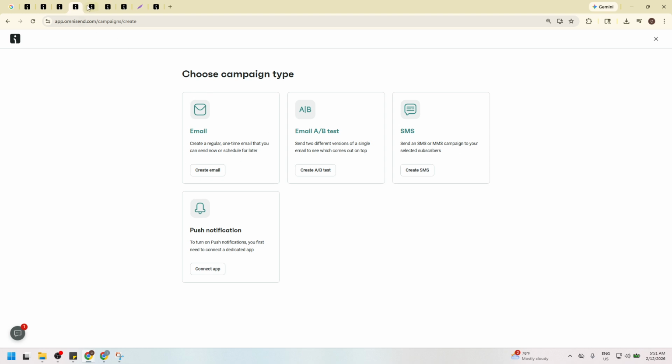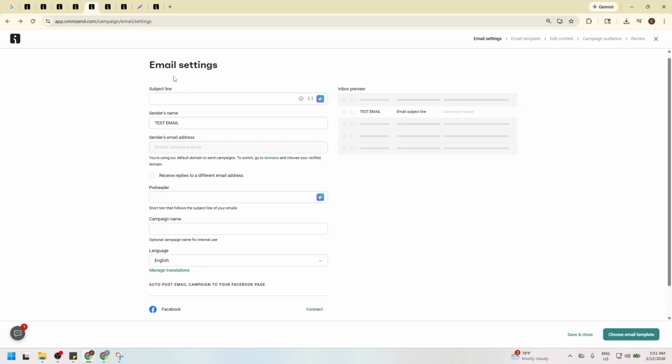For the subject line, try the Omnisend AI subject line generator to brainstorm catchy ideas, or run your draft through the subject line tester to gauge clarity and impact. Keep it concise, relevant, and aligned with your brand's tone.